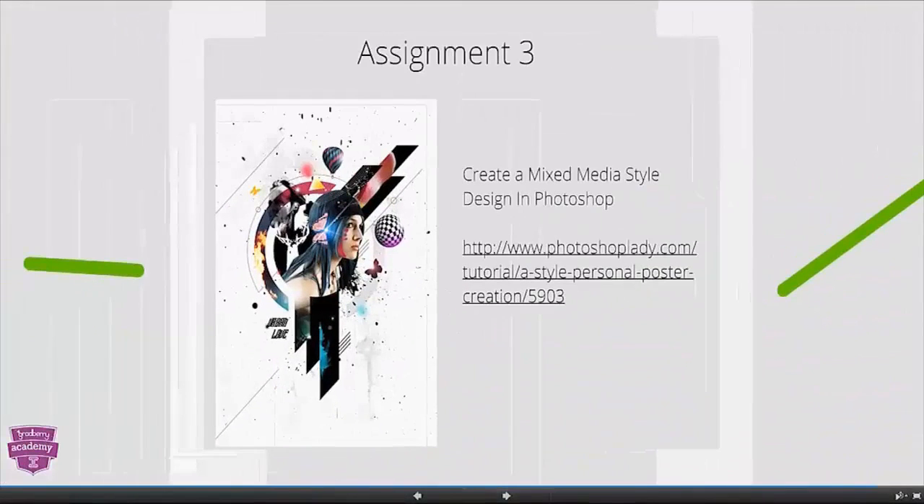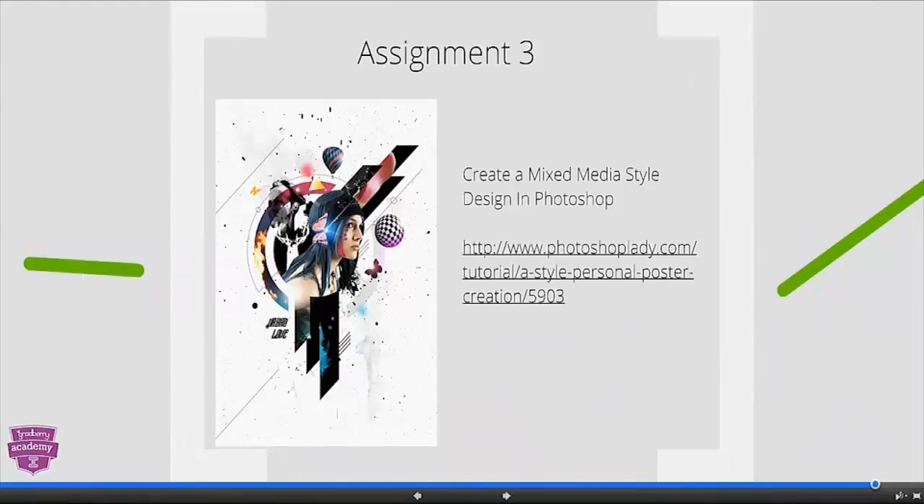And that's it for part 3. So this is your assignment. Feel free to do it if you'd like. It's a pretty fun one where you create a mixed media style design in Photoshop using layers, using layer masks, using various blending tools and the selection tools as well. It introduces you to a few new techniques and helps your creative juices flow, and hopefully it inspires you to create your own designs in Photoshop, your own abstract artworks.